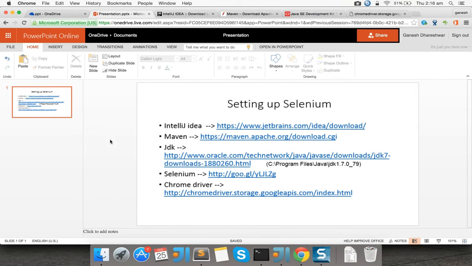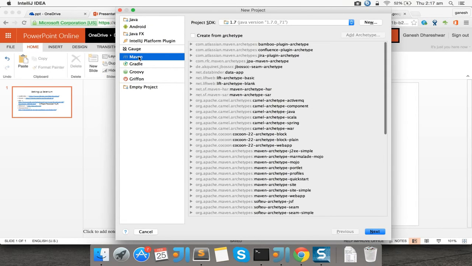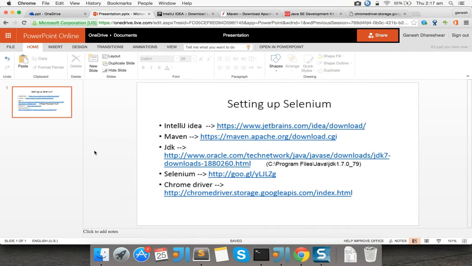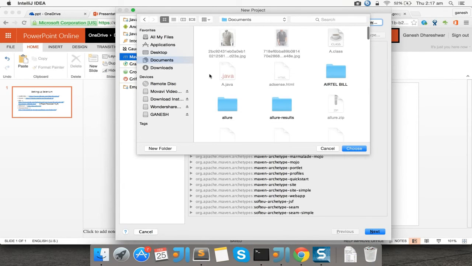I downloaded all this, and anyway, I installed this IntelliJ, right? So I installed it, created and pressed create new project and selected Maven. And here you can give your JDK, whichever you downloaded, and copy it into another folder. Here you can specify the path where you downloaded it. I downloaded it and I gave it already.